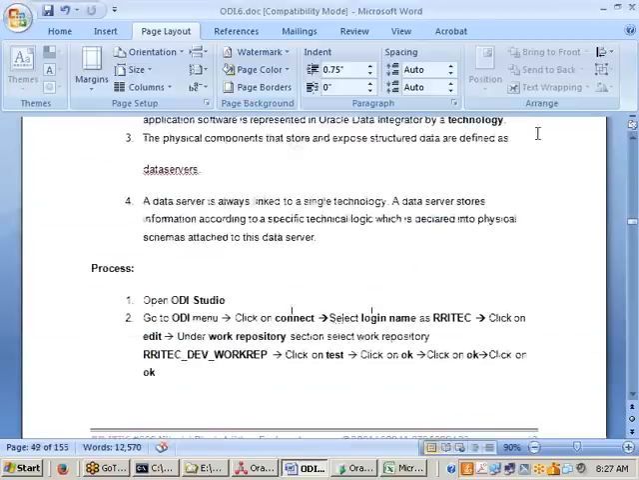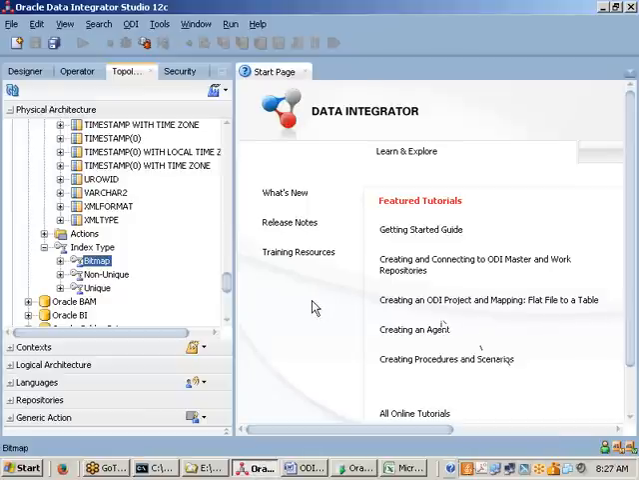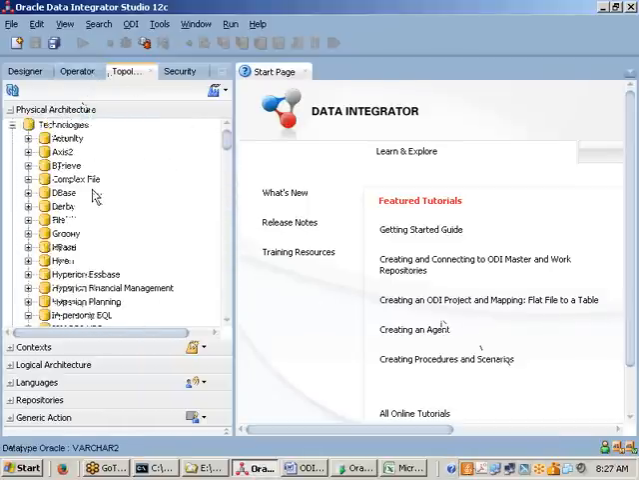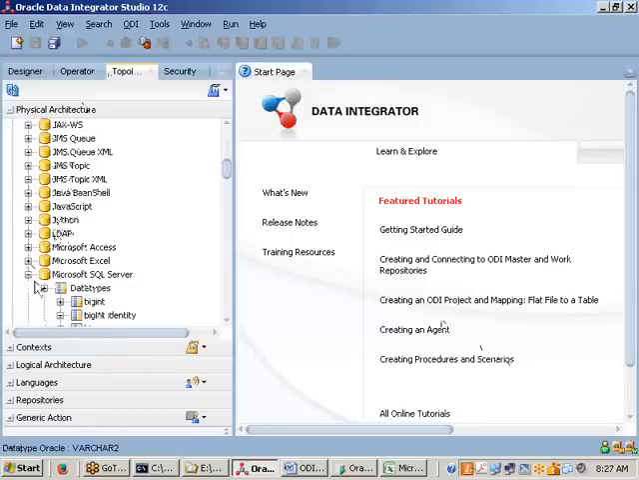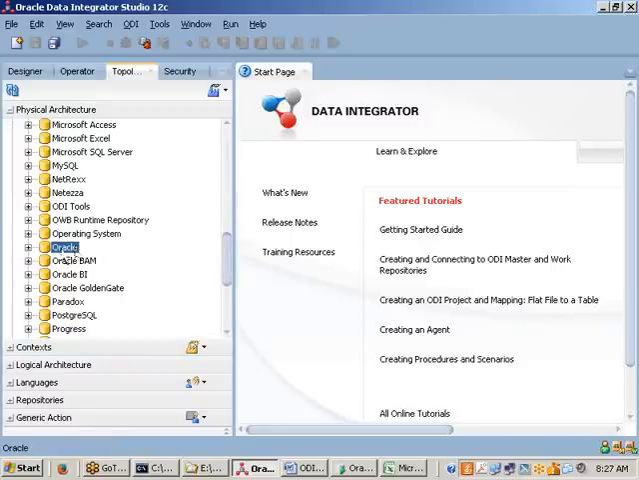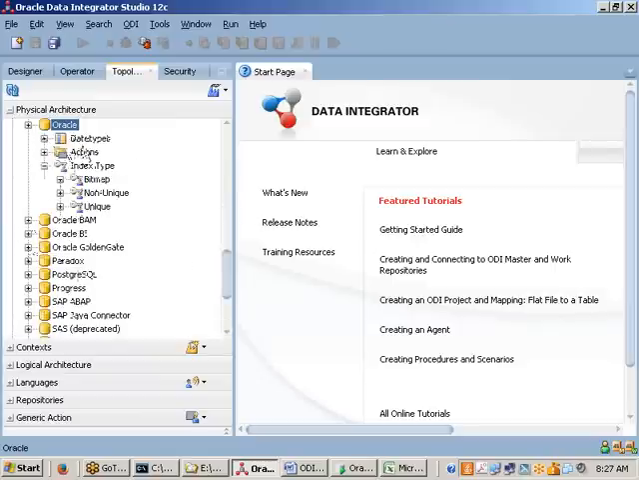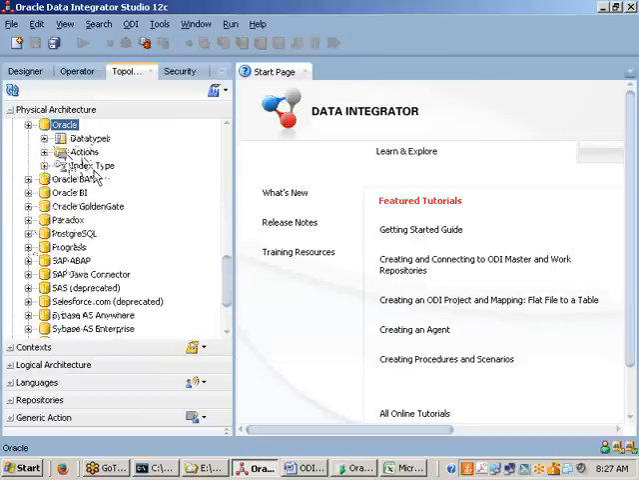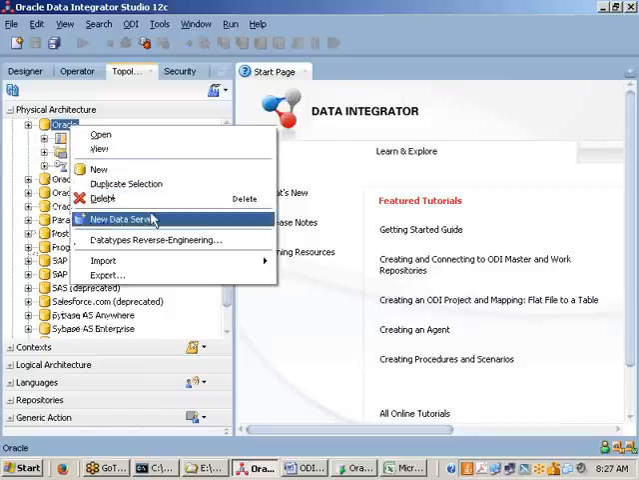Shall we go and do this? Right. Let us say I am going to ODI here, to the topology tab. In the topology, right click on Oracle. As of now, under Oracle nothing is available, only data types, actions, and index types. I am trying to create one thing.